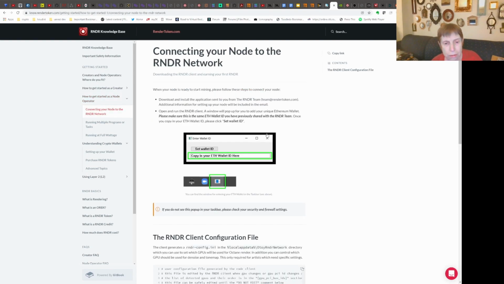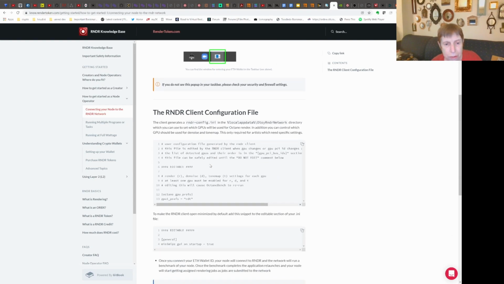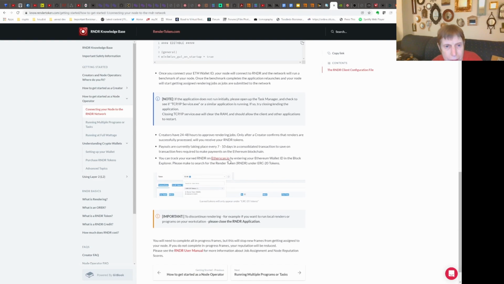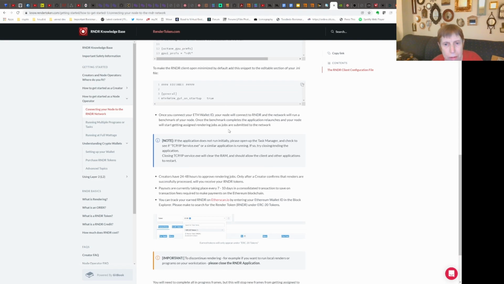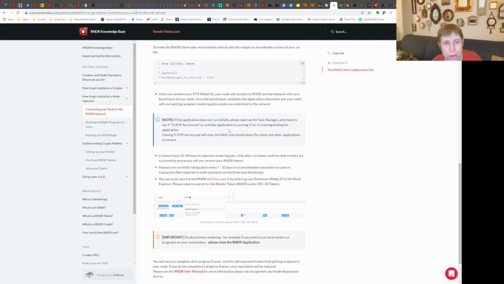So here are the instructions. They'll send you instructions and you start the client. There's a configuration file; the client generates a renderconfig.ini. It asks which GPUs to use. So let's say you have multiple GPUs, maybe you only want to use one or two for your node. Once you connect, your Ethereum will connect to RNDR and they'll run the benchmarks of the node. The application reloads. So once it knows how capable your node is, then it can start assigning jobs.